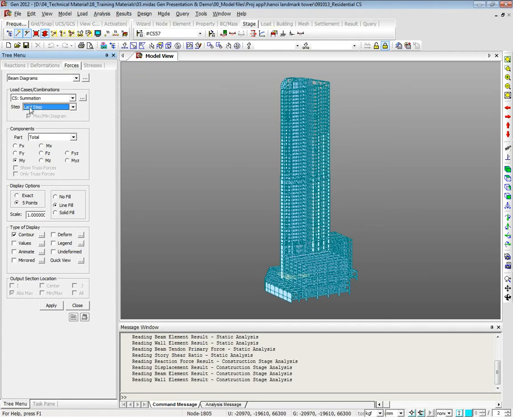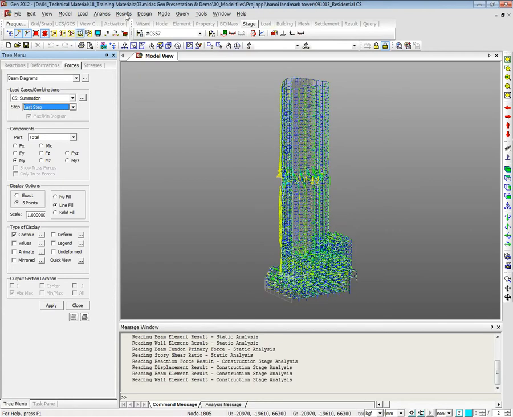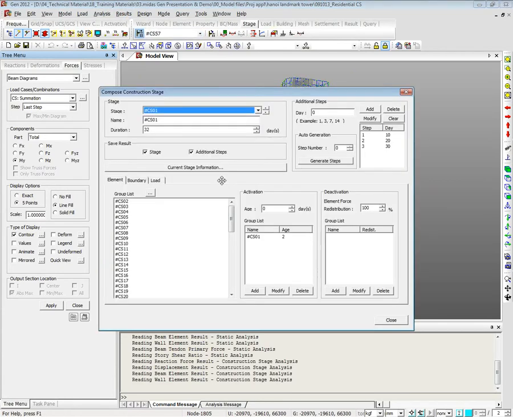So if we want to check the first step results, even though we do not have the additional steps, if we want to see the first step, not only the last step, in that case, we can check on this additional step option.